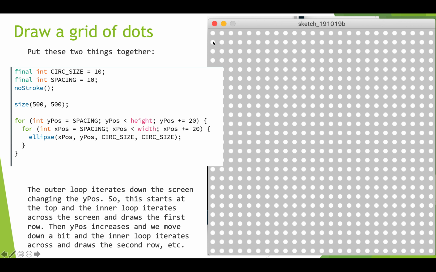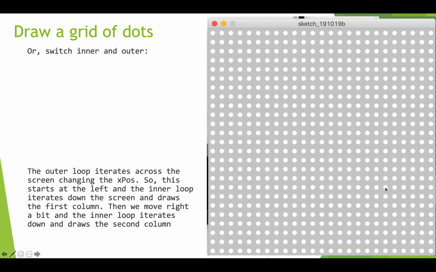x position is going to be back at the beginning again, and we're going to iterate through the inner loop and go across and draw the second row of dots. And then we just keep on going, and we're going to do this until y position is actually bigger than height. At that point, we'll stop our loop. So that will allow us to fill our screen both horizontally and vertically with these dots.